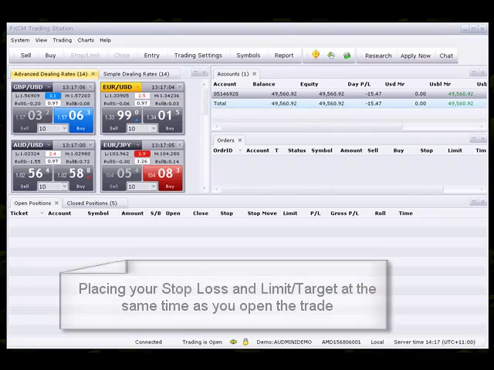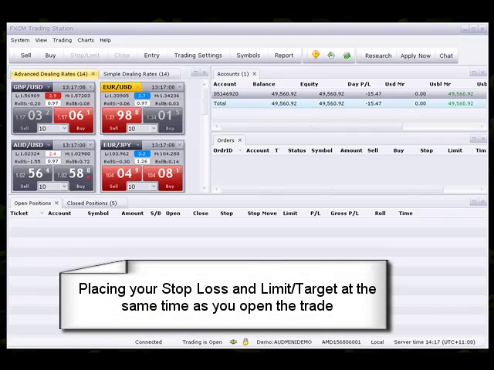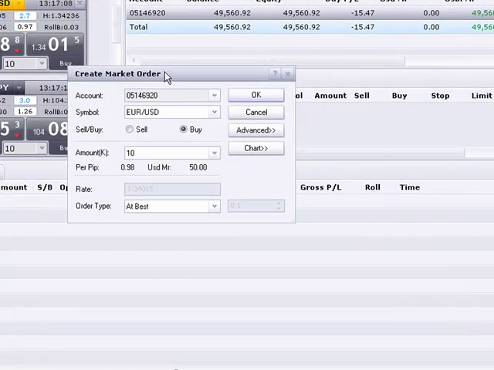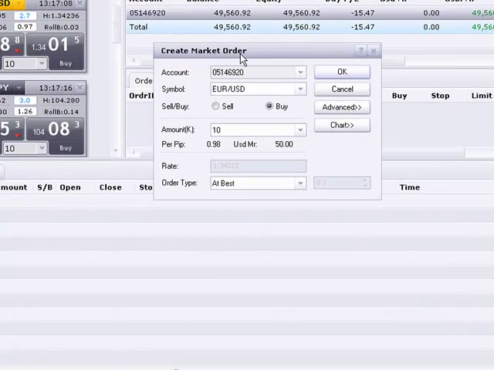Placing the stop loss and limit at the same time as placing the trade. As in the previous lessons, we are going to create an order on the Euro US dollar. When you have clicked to execute this trade, the Create Market Order dialog box will appear. What we will do now, and whenever we place a trade, is to add a stop loss to this order immediately, so it is done as part of the buy order.